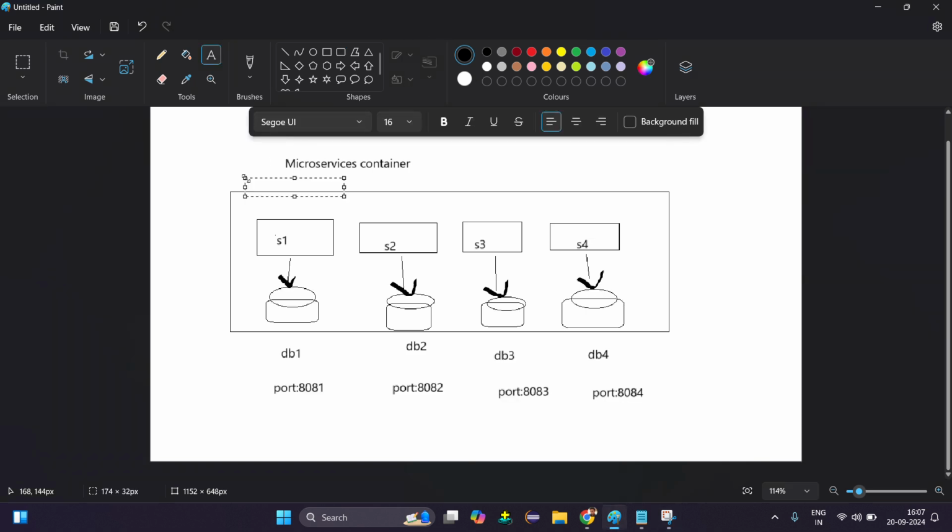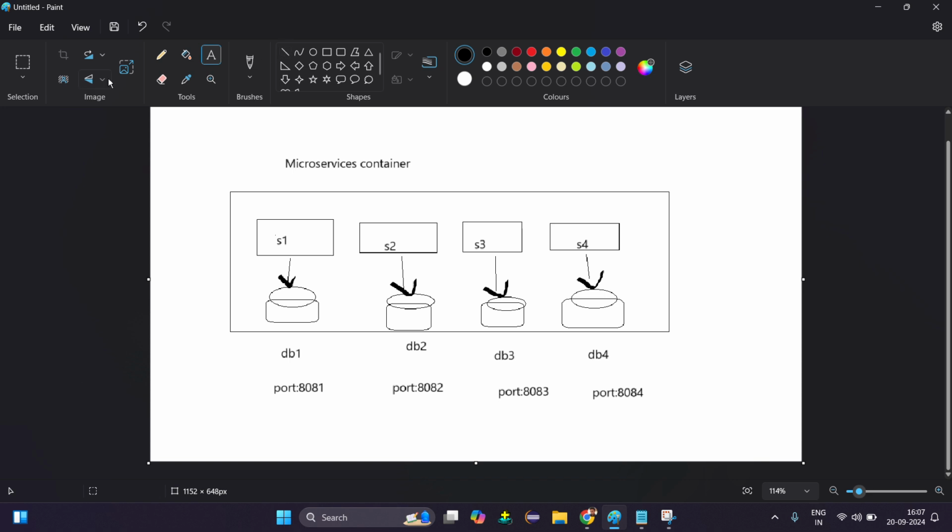You can see now, service one has database one on port number 8081. The second service has database two on its port number 8082. Service number three has its own database, DB3, on port number 8083. That means in microservices, each service has its own database.